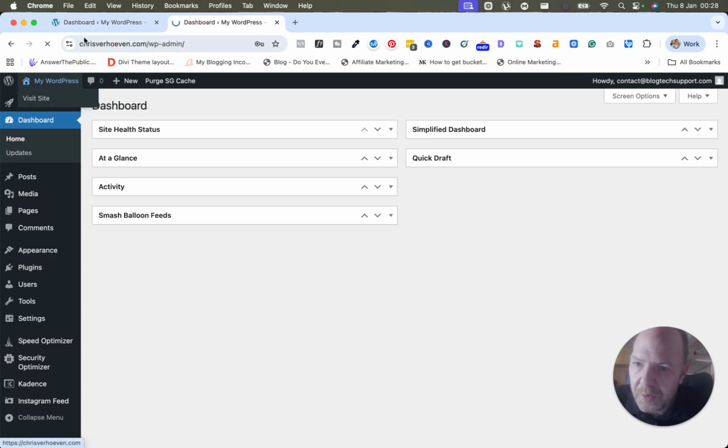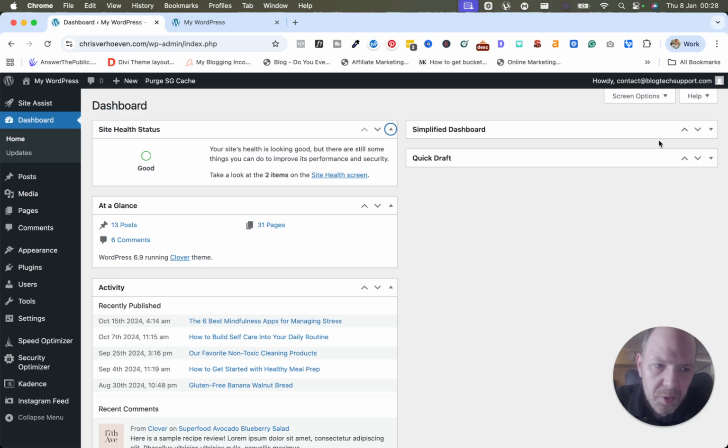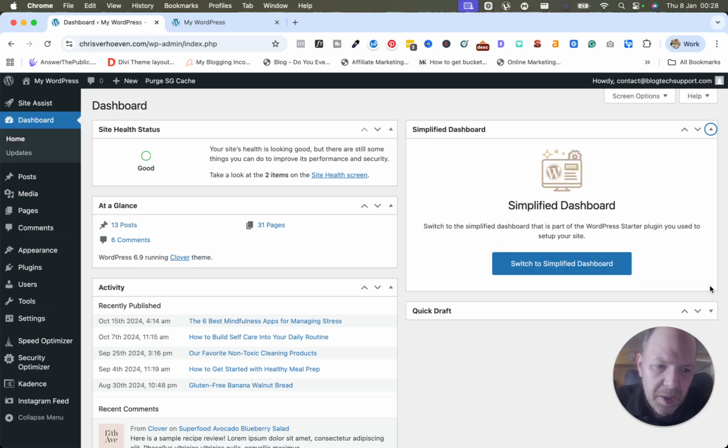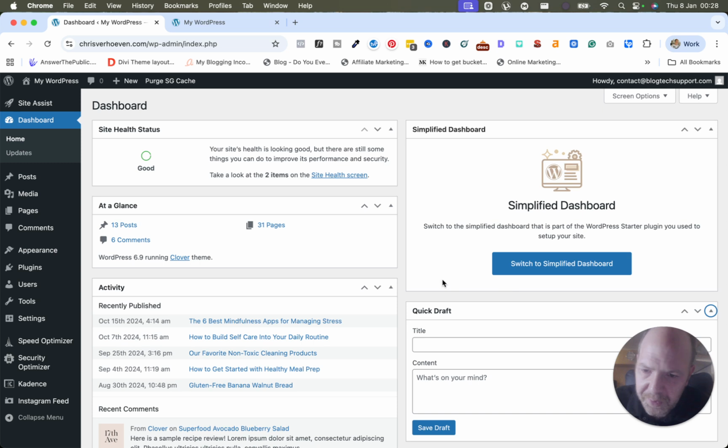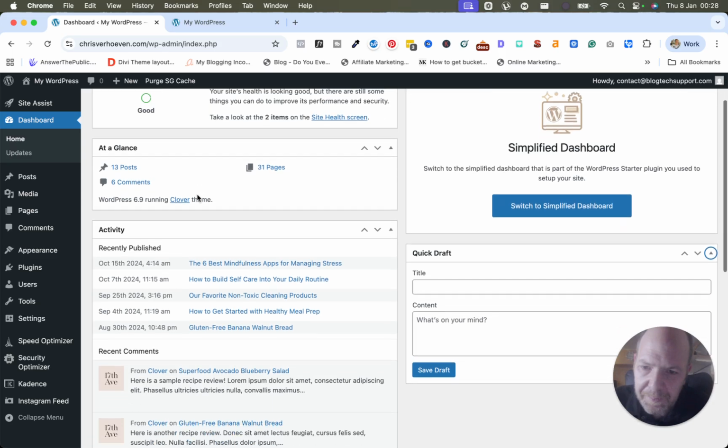So let me go to the home page. Let's start first at the very beginning. This is your home dashboard. Normally these things are extended, so it will look a little bit more like this. But I like to keep things clean, so I will close down everything that I'm not really using. And this is basically a main overview of your website: your site health, your articles, comments, pages and stuff like that.